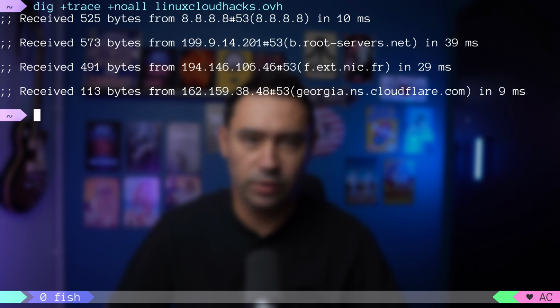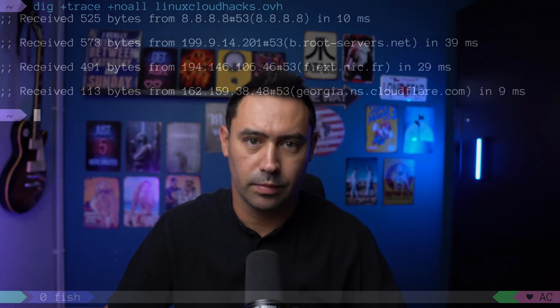Initially, the request is directed to Google, which is set up in our local resolver. From there, it moves on to one of the root DNS servers, then passes through AFNIC in France, and ultimately reaches our Cloudflare DNS. Up to this point, we've purchased a domain from OVH Cloud and entrusted the DNS delegation for that domain to Cloudflare.